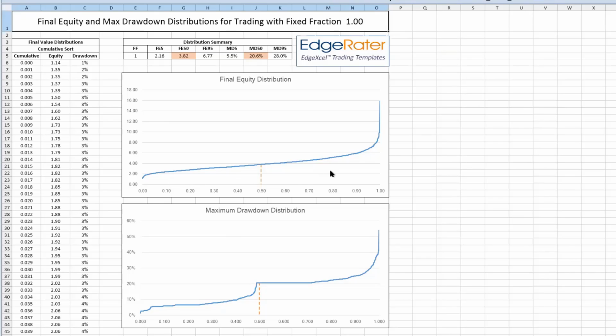Now, going down to the extremes, these are important things to pay attention to, because you may have a great trading system and you just may end up in one of the sequences that yields a bad result or a very good result. You're not always going to achieve the mean, obviously. So it's very important to know these levels down here. And this has been called out in the distribution summary up here. FE5 is your 5% level. So 5% of the time, you had a final equity of 2.16 or less.